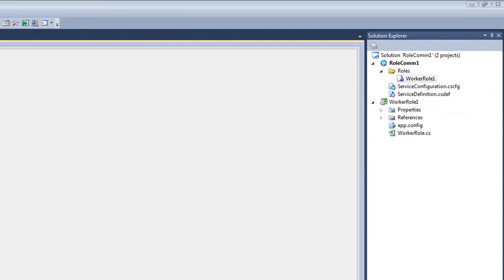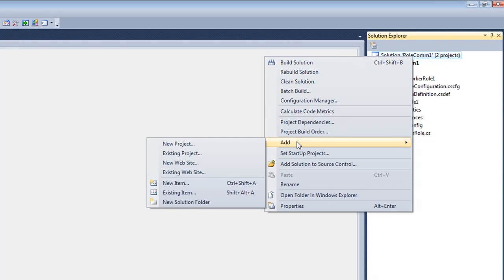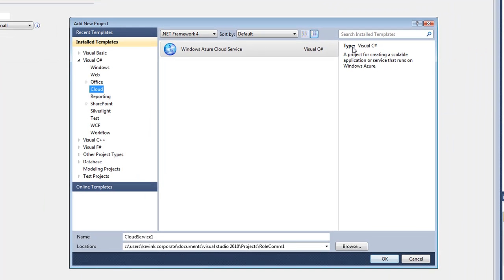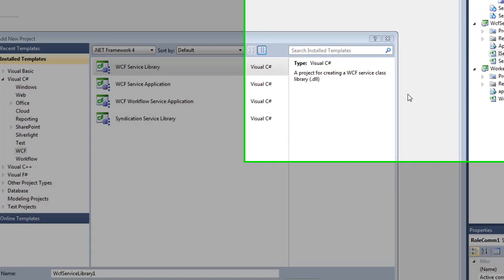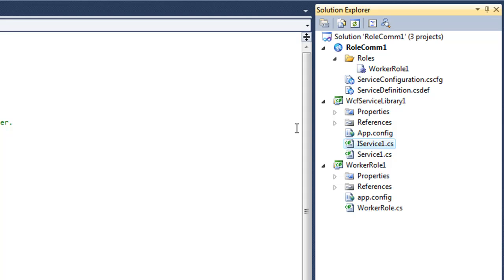Now what I'm going to do is add a new project to this solution, and this is actually going to be a WCF project, and I'll just stay with the default name. This creates a project for me.